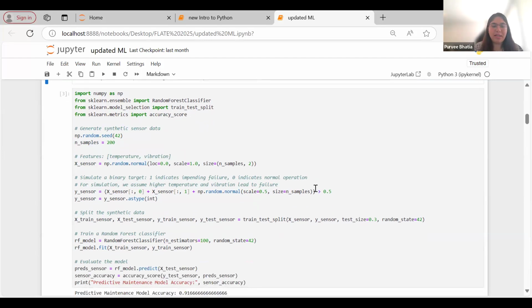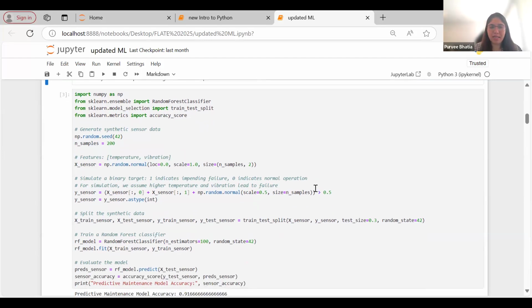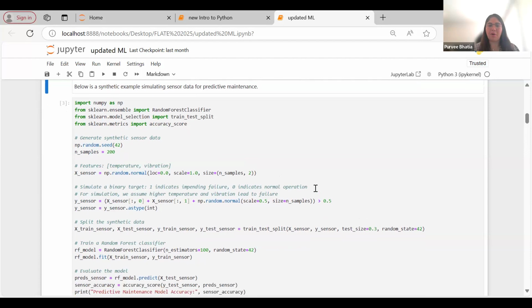So in here, this is an example to show how we can use different sensor data to essentially identify whether our equipment is performing well or not. In here, I'll quickly go over the code. We have NumPy. NumPy is used for numerical operations and for generating synthetic data. Again, it is inbuilt into Python. Then we have our random forest classifier. It is a very robust machine learning model that is used for classification tasks.